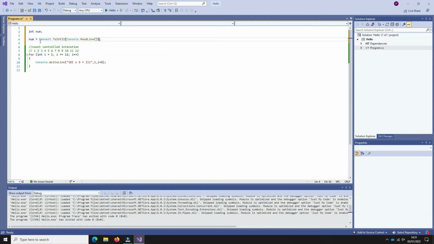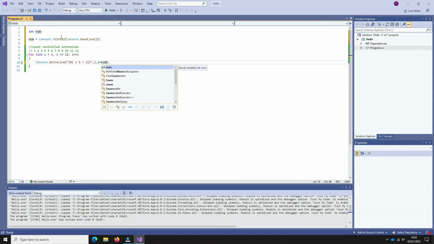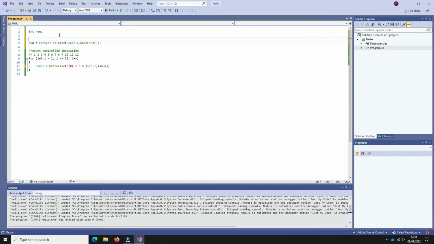Now this is the times table number we're using. So therefore, instead of timesing by 5, we're going to times it by our value num. It might also be nice to actually tell the user to enter a value. So we're going to say Console.WriteLine, please enter a number.